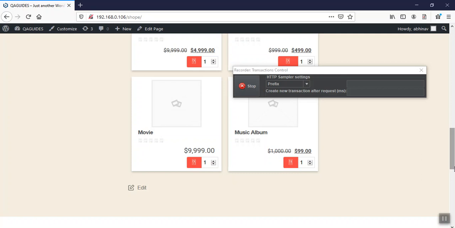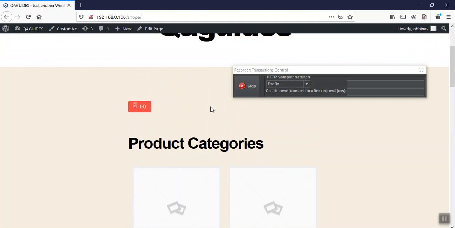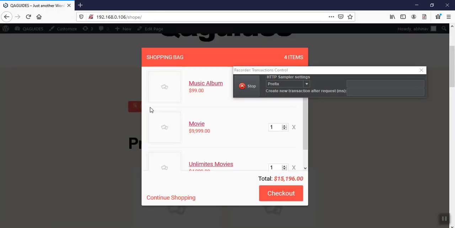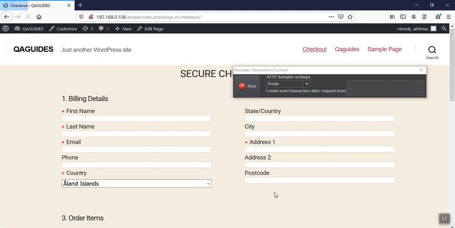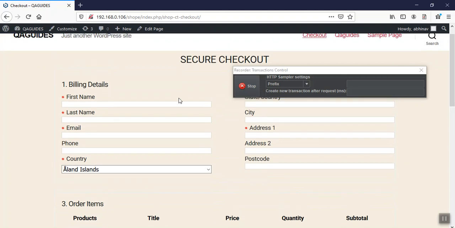So go here and click here. Now I need to click on checkout. The moment I clicked on checkout, it took me to the next page. We need to provide some details here, that is first name, last name, email, phone, country, everything. Let's work on it.